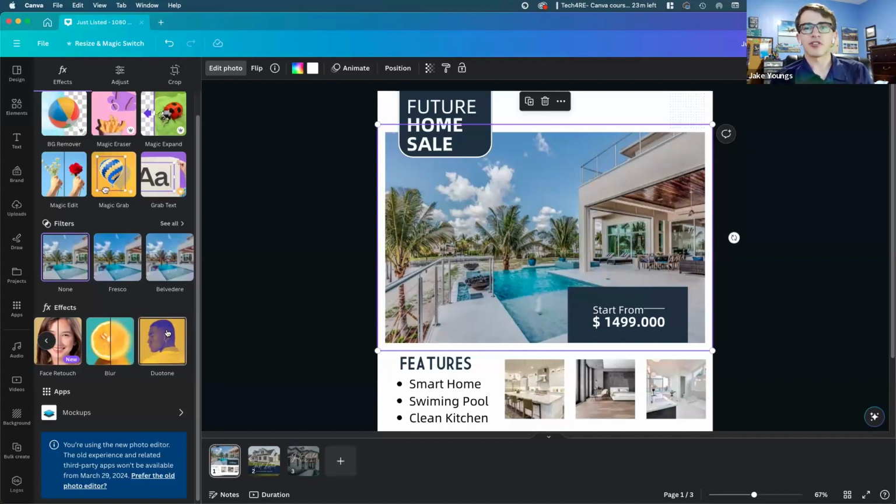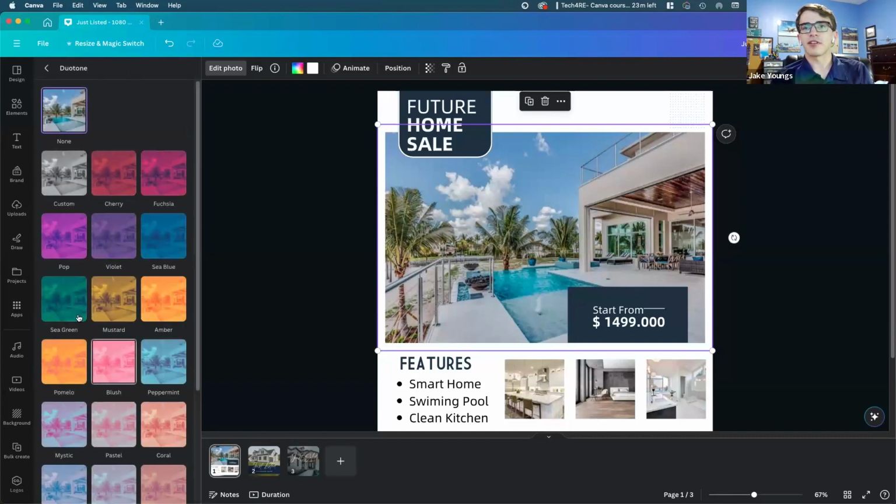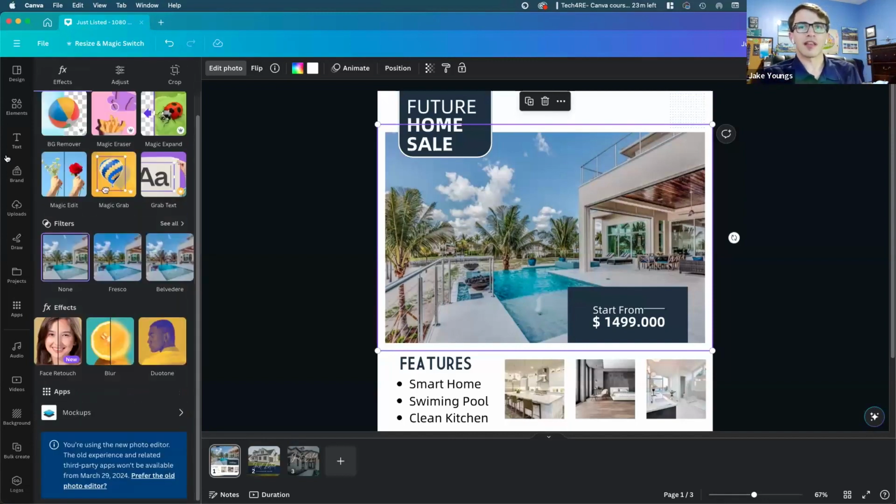And then duotone, just like what you see here. If you click on that, you can see all the different types of duotone that you can put onto an image. Really pretty straightforward there.